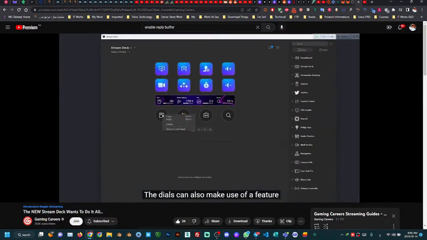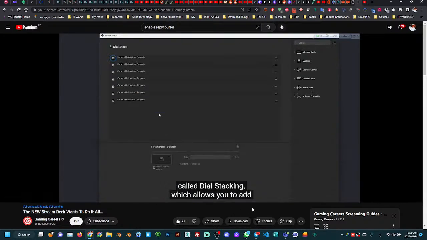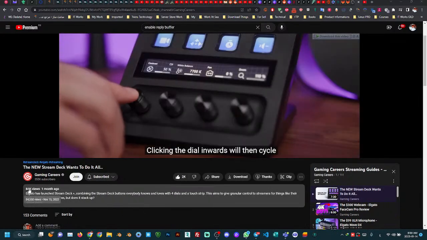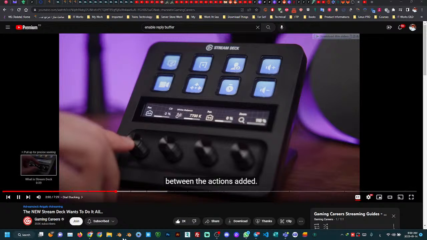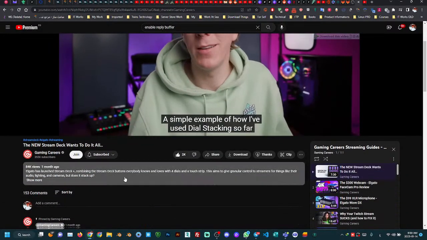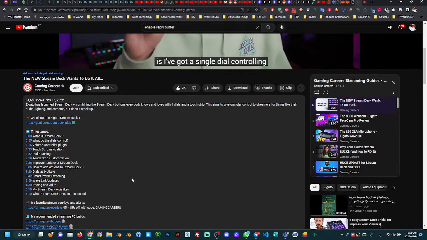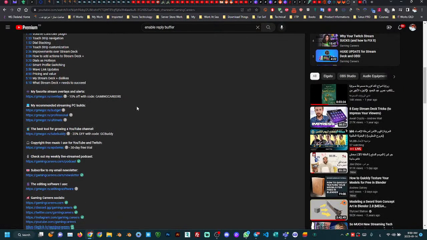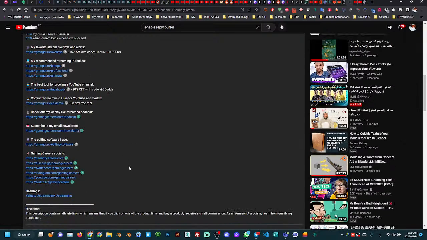The dials can also make use of a feature called dial stacking, which allows you to add as many different actions as you want to a single dial. Clicking the dial inwards will then cycle between the actions added. A simple example of how I've used dial stacking so far is I've got a single dial controlling both my personal monitor mix as well as the audience stream mix for something like my music. I can adjust my personal mix volume in my headphones as well as the audience mix volume just by clicking in the dial. You can customize each section of the touch strip with your choice of icons and backgrounds so that each of the dial's controls are instantly recognizable.